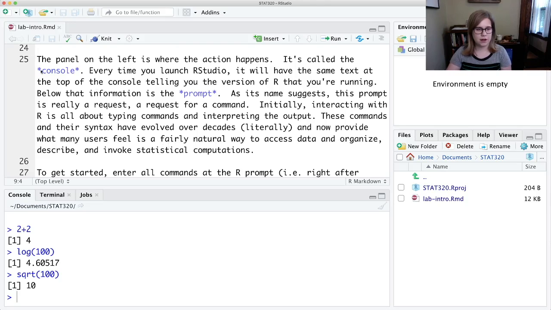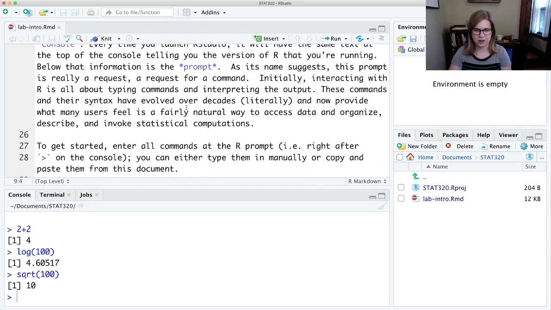Okay, and then like we saw when we opened up the RMD, we got a 4th pane up here on the upper left, which is sort of where my file is. I'll also be able to see data there eventually.